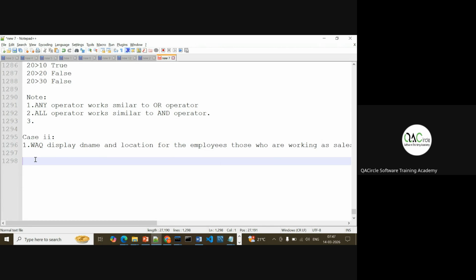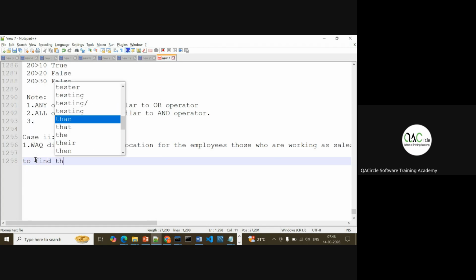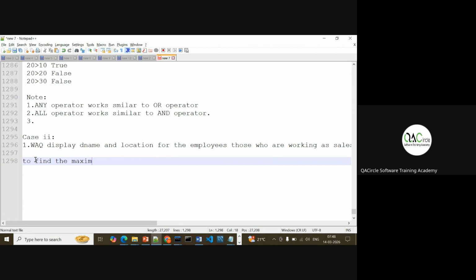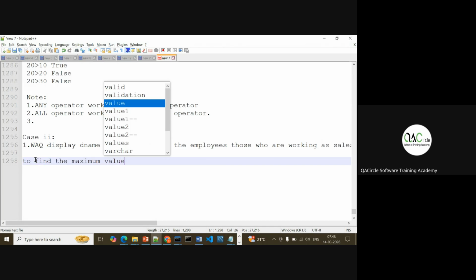So if I want to execute third maximum salary, how do we execute it? Before going to that, just remember one syntax. To find the maximum value, you should use this formula only for correlated subqueries.